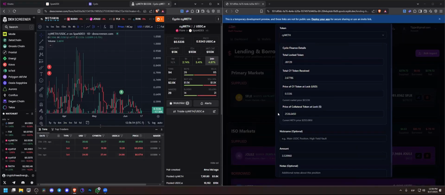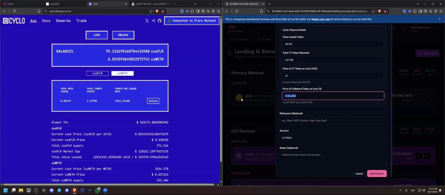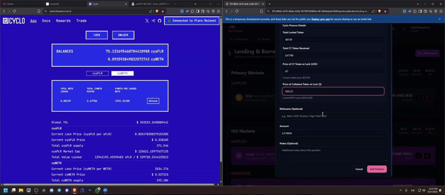So, how many tokens do we get? Very interesting. Well, who cares? The price is 67 cents. That's all that matters to us. Correct. 0.67. And price of collateral locked. So then this would be 932.21. Yep. And then wallet, different wallets.